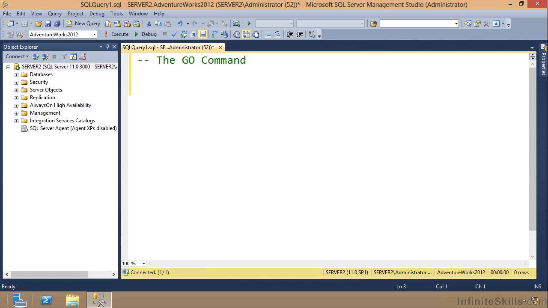The go command really is not even a standard Transact SQL command, but it is a command that Microsoft uses to tell the query processor, hey, this is a batch, okay? Let me just show you an example here.